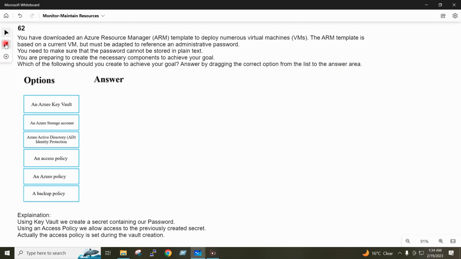So in this scenario, we will use the Key Vault because Key Vault is used to create the secret containing the password, and using the access policy we allow access to the previously created secrets. On the option area we will have to give the two options, Azure Key Vault and access policy.